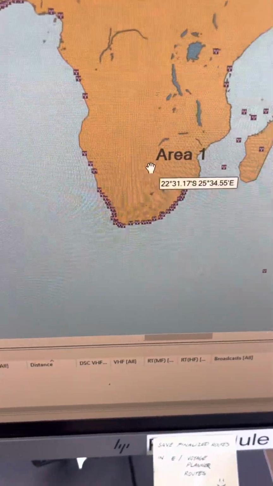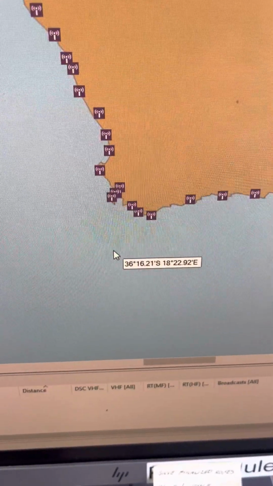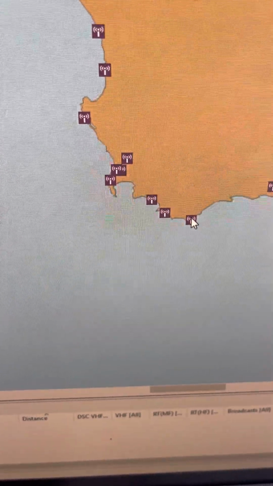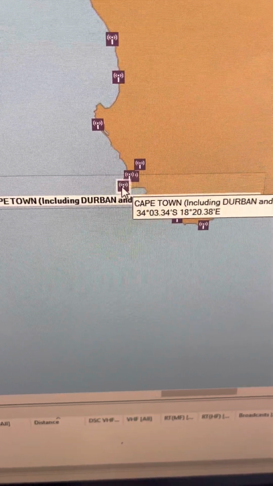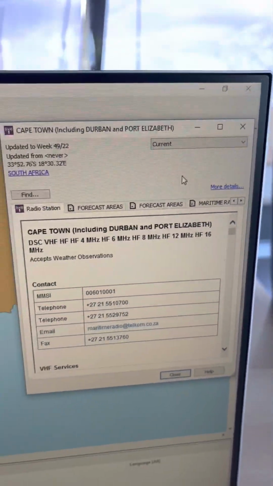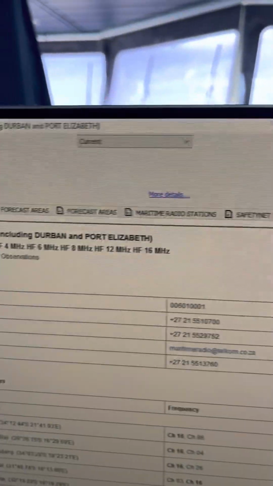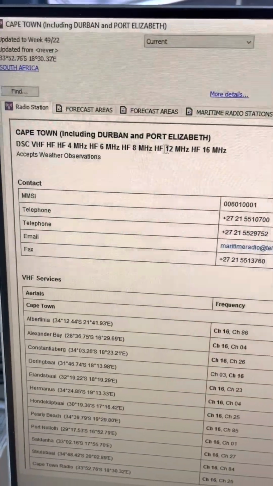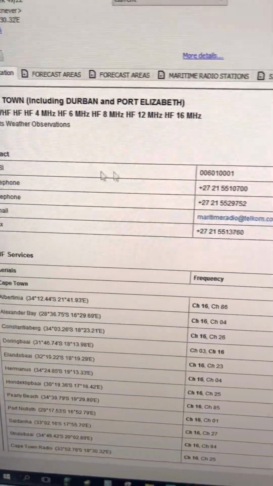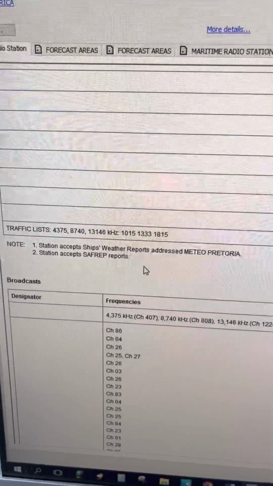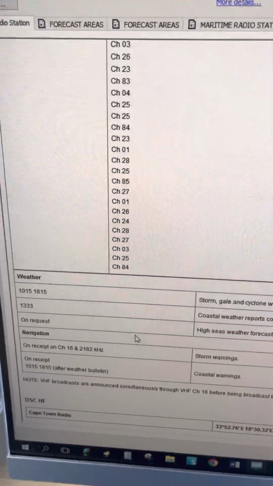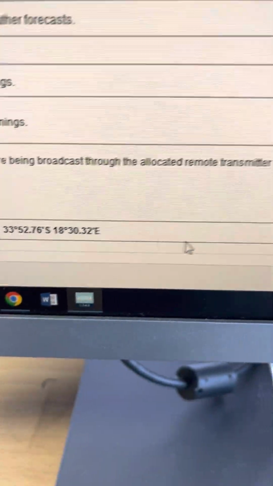In our case, Cape Town radio station is the nearest. Now we have to select the coast station and get two important informations before we proceed. That is the MMSI number and the DSC frequency of the coast station. So over here we have the MMSI number, and down below we have the frequencies.